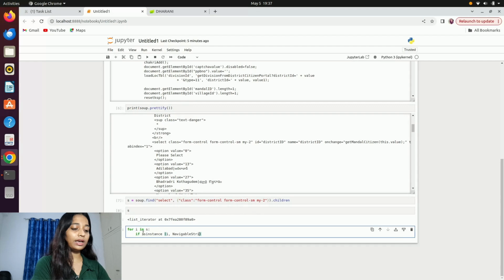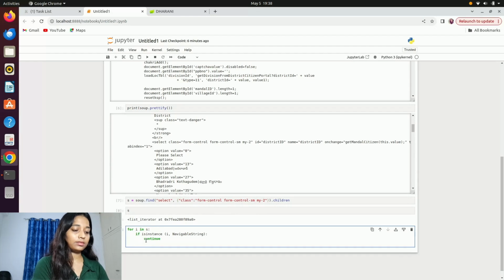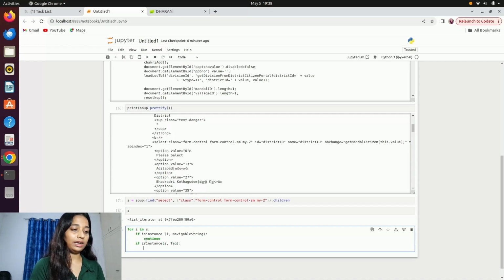So navigable string and tag are contained under this page element, but navigable string doesn't have any content. So we will continue in this case, meaning we will skip that. And we are only interested in tags because the content is in the tag. So what we are going to do is make a dictionary to store the ID of the district as a key, and we will store the name of the district as the content.